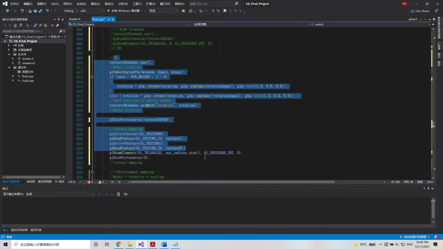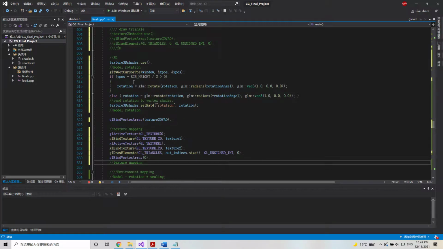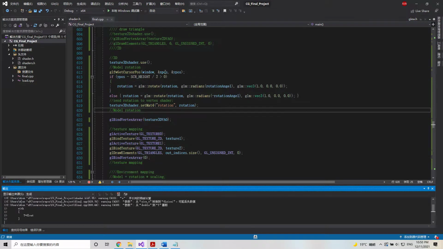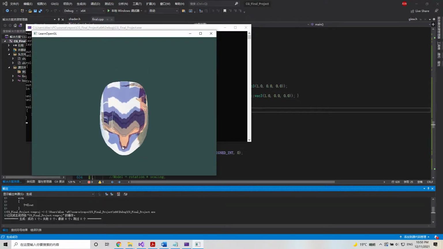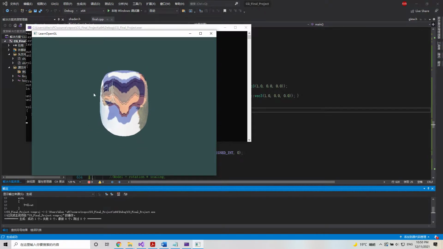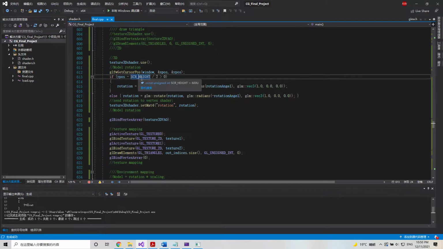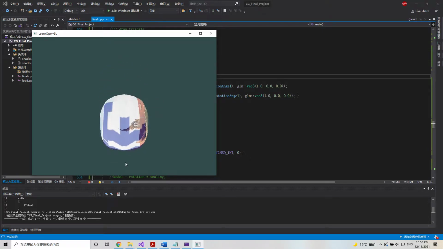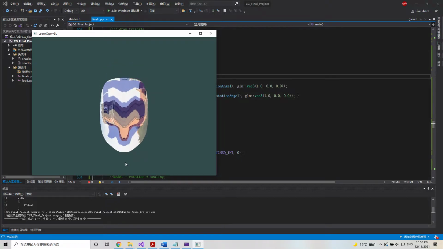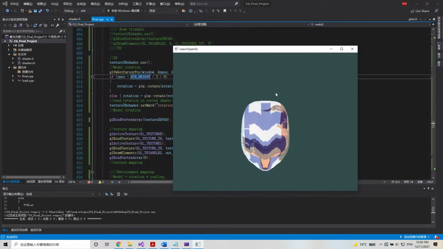finally draw the triangles. I added an interactive function: you can rotate the 3D object based on your mouse input. I can show you right now. As you can see, if you put your mouse in the upper part of the screen, it will rotate in this direction, and if you put your mouse in the bottom part of the screen, it will rotate in the opposite direction.